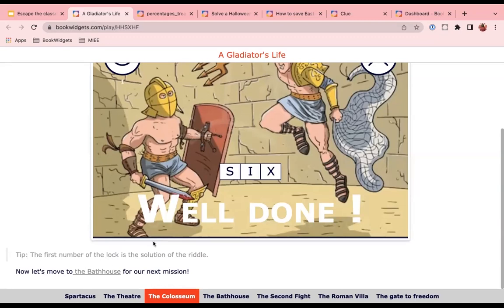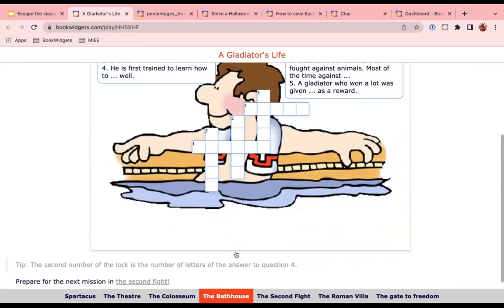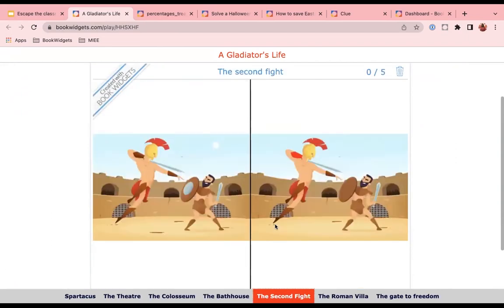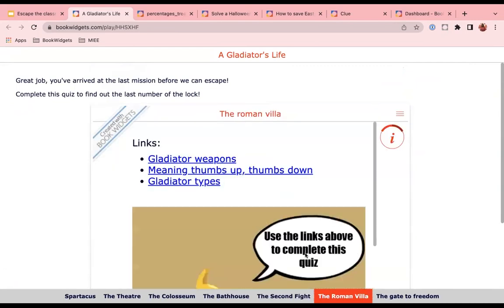So I need to remember the number 6. And I can use a digital piece of paper to write that down, or I can put it into a notebook. And the students work their way through these activities, learning about the gladiator's life, learning about Greek and Roman history, but also engaging in some fun activities that they can do in order to engage those students a little bit more.